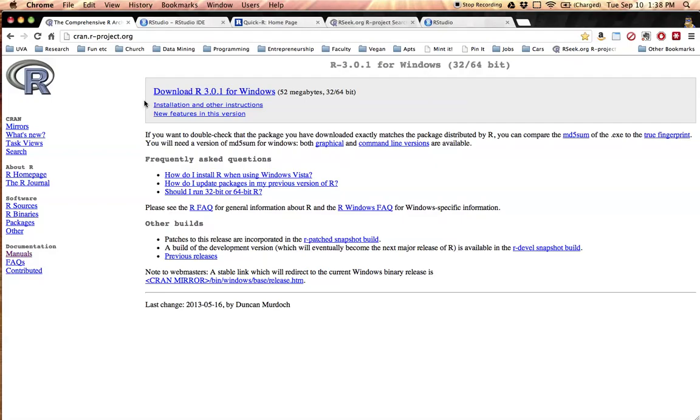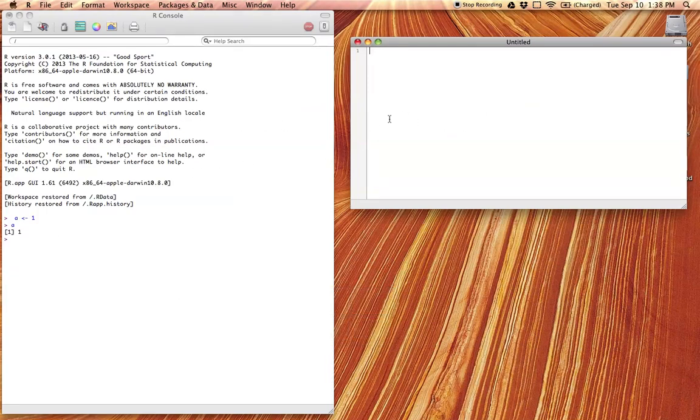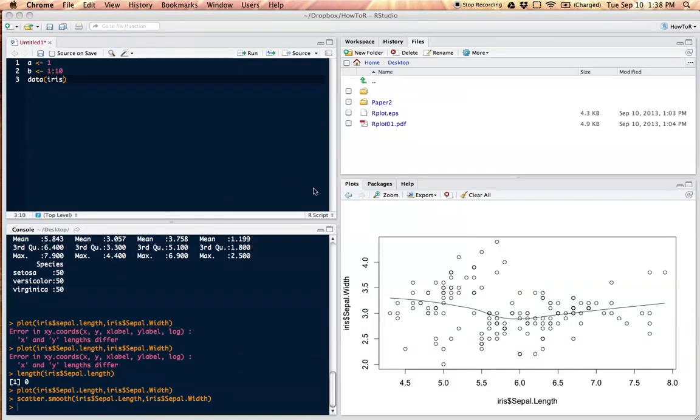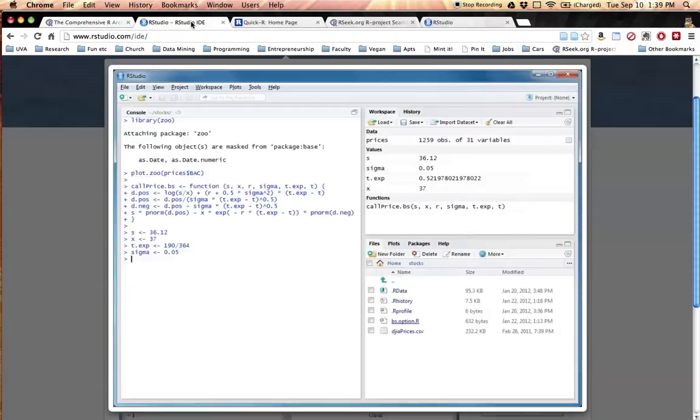But I don't recommend, honestly, using the vanilla version of the GUI interface. It's just not that useful. It's cumbersome. You're moving windows. It's just difficult. So I'm going to introduce you to RStudio, which is what this is. You see here, this is my RStudio. Now, RStudio, you can get at rstudio.com. Let's go ahead and go to rstudio.com.